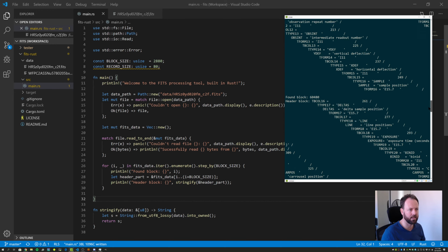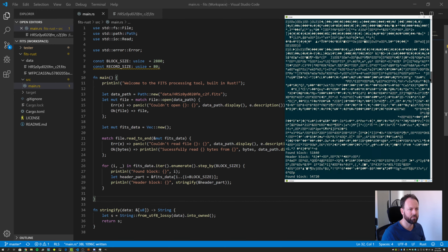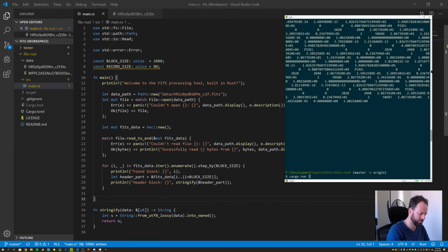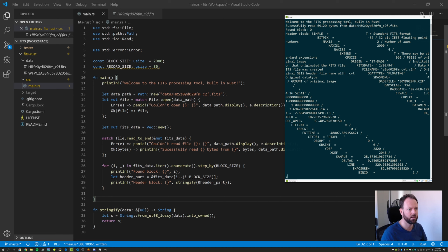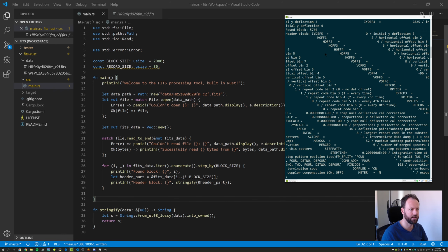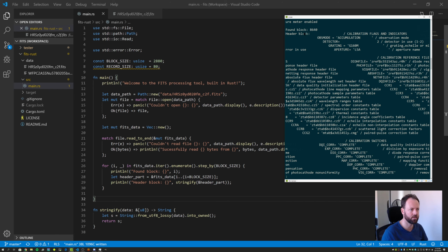So I'm basically getting a dump of the entire file by the looks of it. So let's get too long for the buffer on this thing. So welcome to the FITS processing tool built in Rust. Yada, yada, yada. Found block 0. Found block 2880. Yep, and it's still, yeah, okay. So that still looks like it's part of the header, and so on.